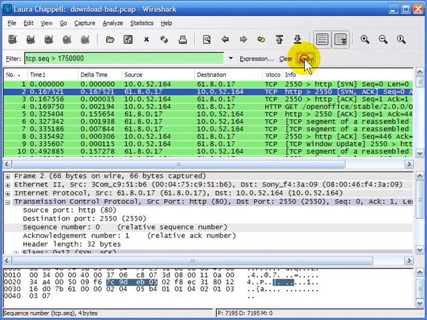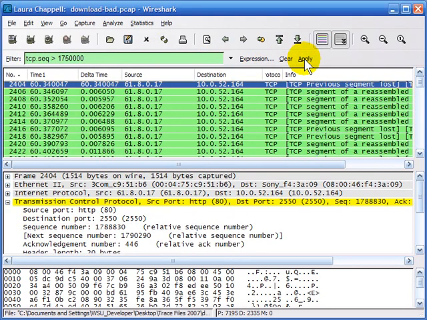So I'll apply that. Remember that display filters are covered in more detail in section number 8 of this course. So here I am. I'm up at this area now, but you've got to remember that I've just used that as a cheating way to go to the right packet.